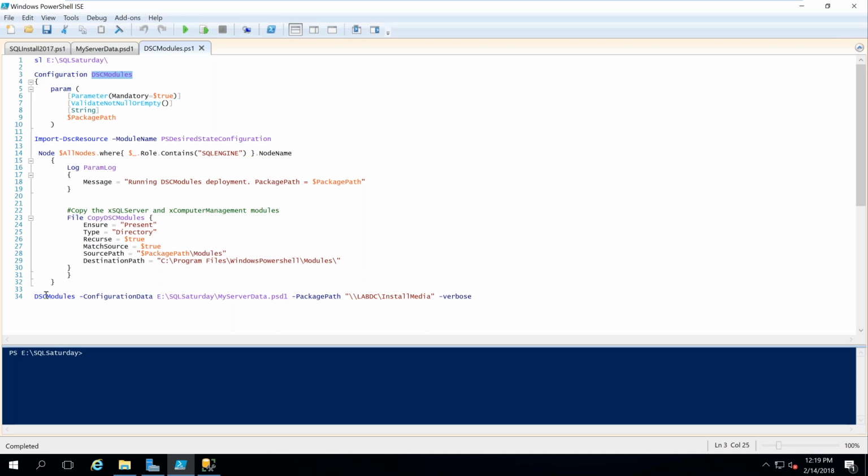And then after this configuration is created, we're actually going to call that configuration in this script. We're going to pass in that myserverdata.psd1 that we just looked at. I failed to mention this, but this is where we're filtering on that role. So that could be web server or anything like that, to specify that you only want this configuration to apply to the web server nodes in that data file.